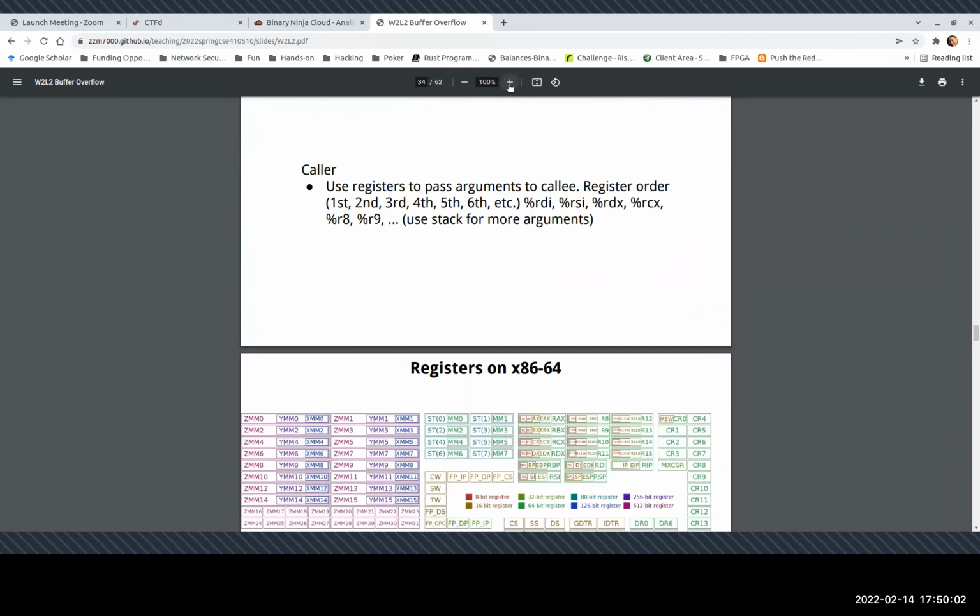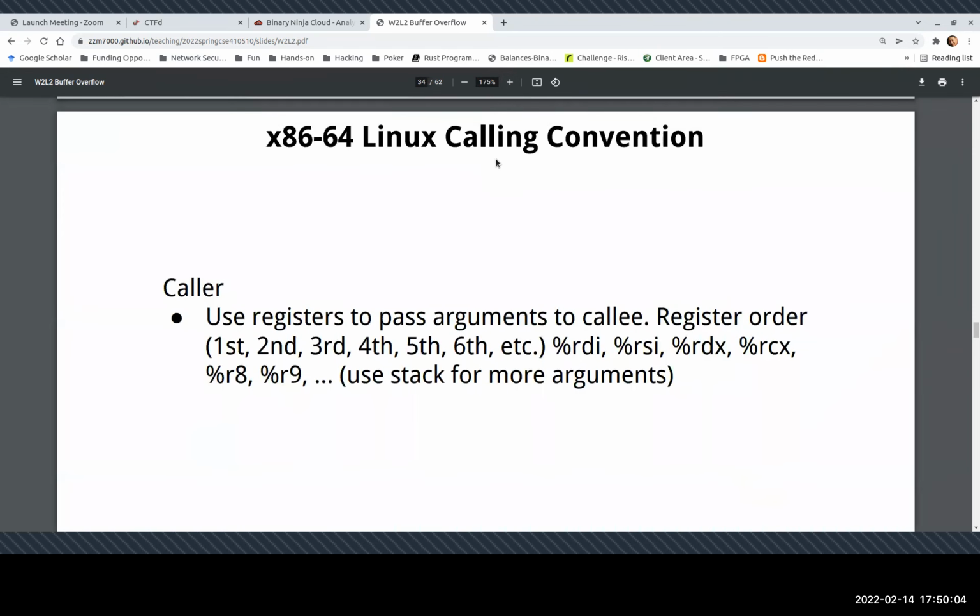Oh, should be here. This one. Okay. So for the 64-bit version, the first argument goes to the register RDI. The second argument goes to RSI. The third one goes to RDX. Okay, that's the order. So we do not use a stack.